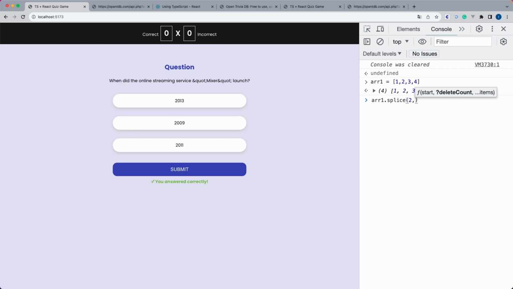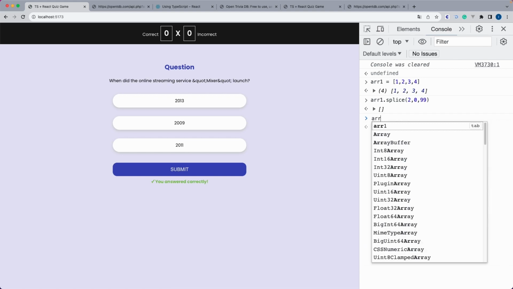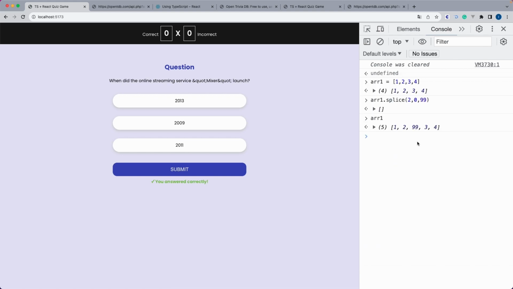Then how many items do we want to delete? In this case, we don't want to delete any item. We just want to put it in the middle of 2 items. And now the third argument is the item that we want to add there. So for this, I'm just going to add a test, let's say number 99, just so we see how this works. I'm going to press enter, and if we go to R1, we can see that now we got this new item and we added it at index 2, and then it pushed the other elements 1 item ahead. So this is exactly what we want to do.